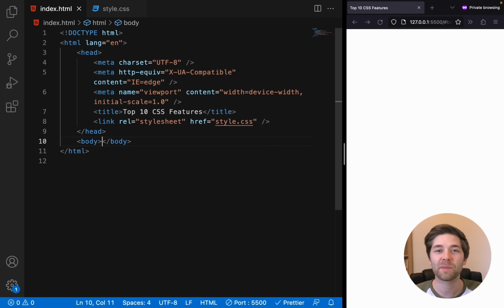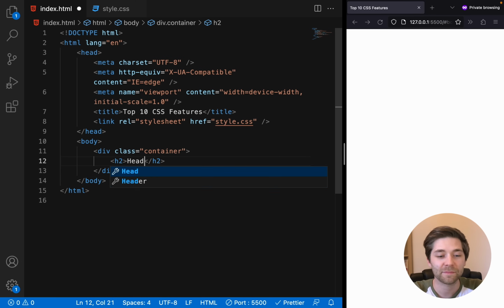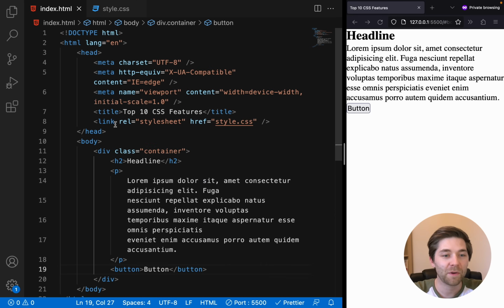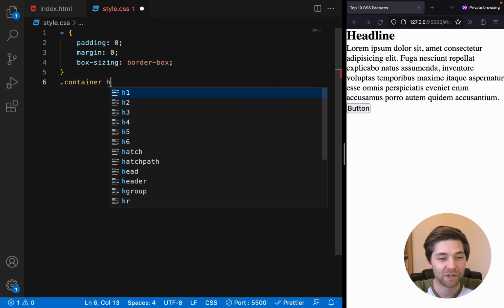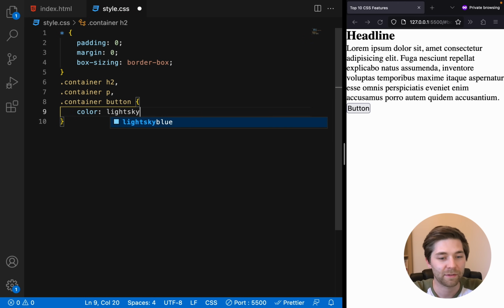If you want to target multiple elements to add the same style rules to them, you probably end up with a long selector list. For example, let's say you have a container, and inside this container you have a headline, and below this headline you have a paragraph with text, and below the text you have a button. Now, if you want to change the color of the headline, the text, and the button text to blue, for example, you would have to say .container h2, then you have .container p for paragraph, .container button. Color light sky blue, like that.